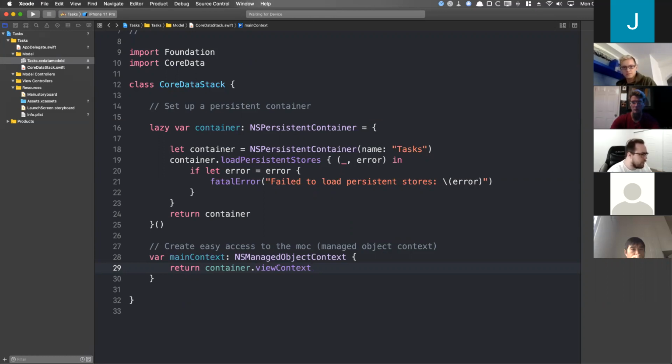Not that you need to do this, but I think now you can actually just write container.viewContext and it automatically returns it. That's new as of the latest version of Swift. I think we're on 5.1 right now. Either way, if you've got a single object being returned, it just infers that return statement, which is kind of cool. Really, it basically exists because of SwiftUI, I think.